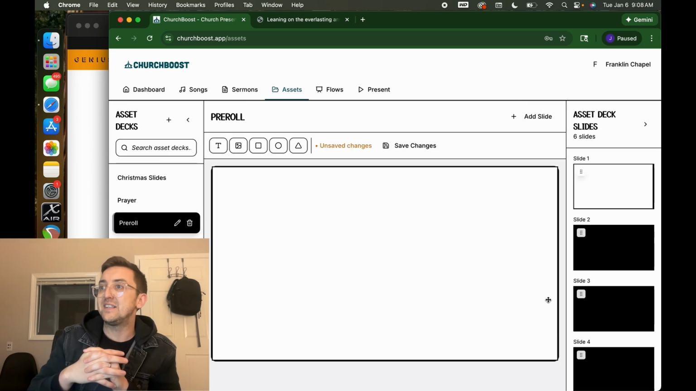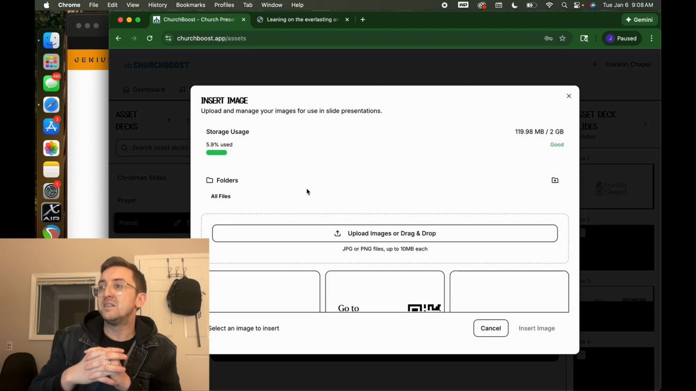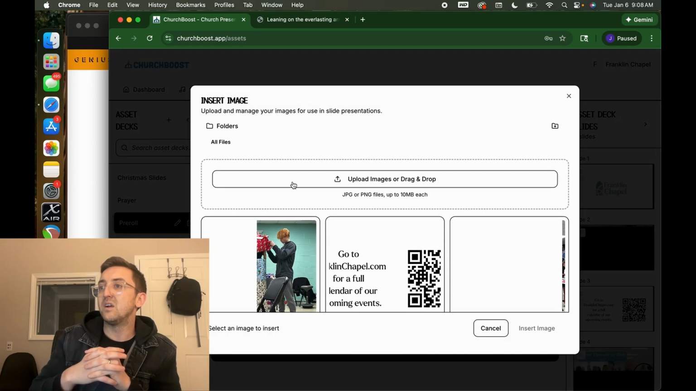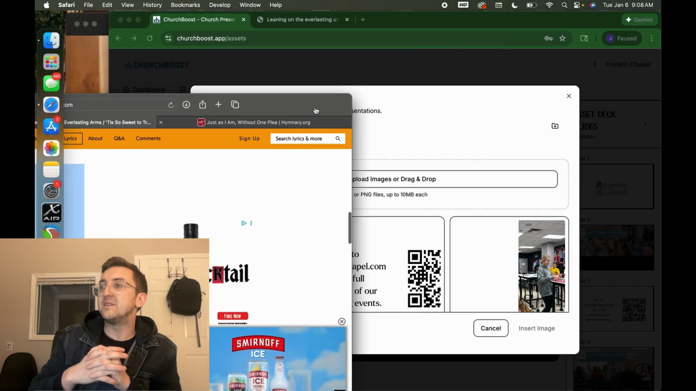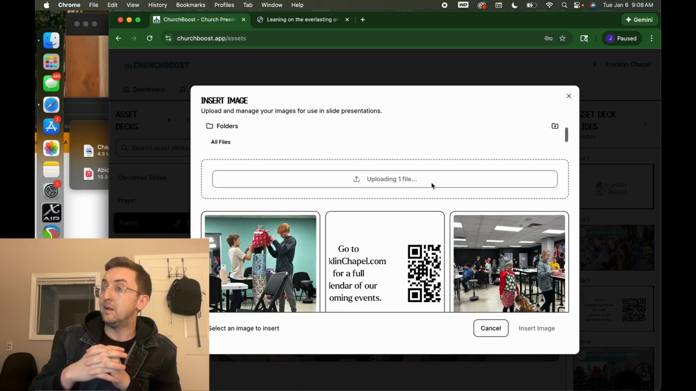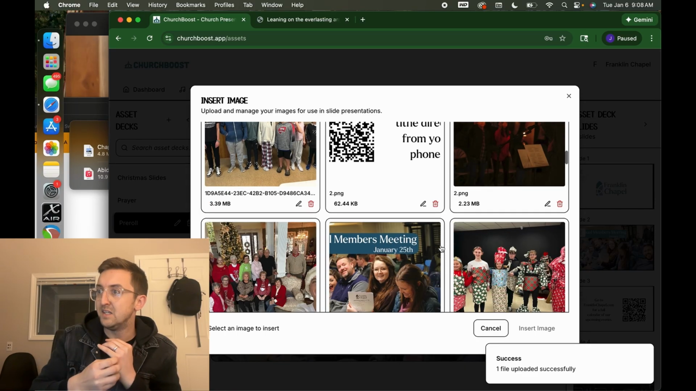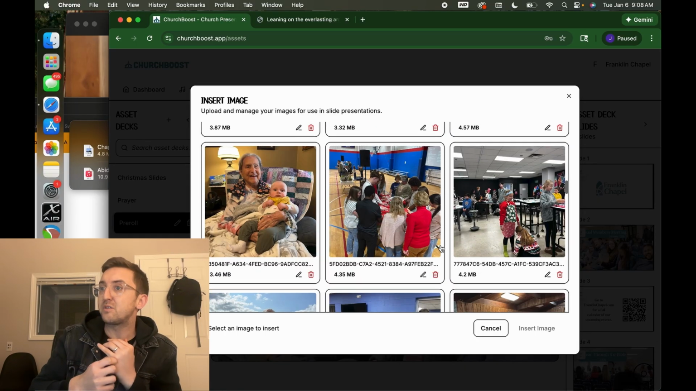I'm going to show you asset decks really quick. This is anytime we're going to do like an announcements. That's what we use this for. Or if you're going to do a prayer request, we also use it for that. You can store all these pictures.